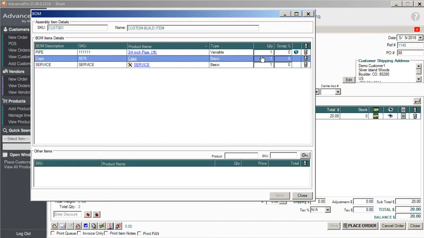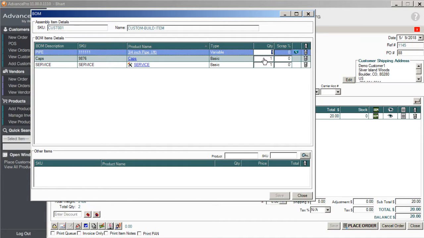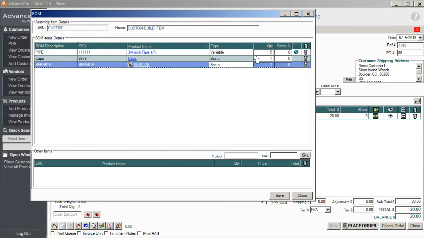For the variable items, we can actually change the amount that we're going to use. So we could say instead of 1, we're going to use 5 units of this pipe. Now when we create a work order, the work order for this item is going to use 5 units of that pipe per unit being built. In this case, we're building 2 units, so it will use 10.